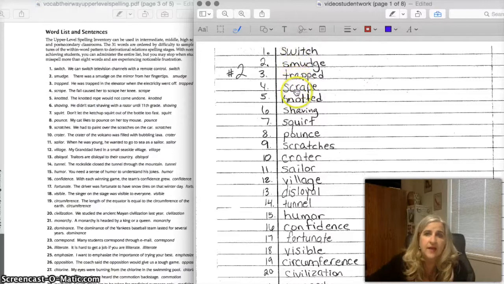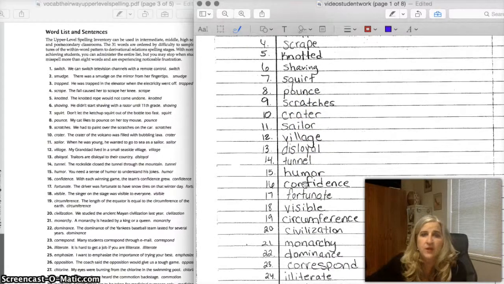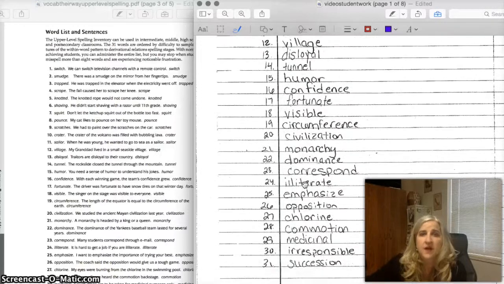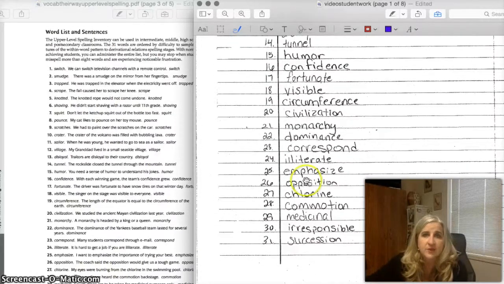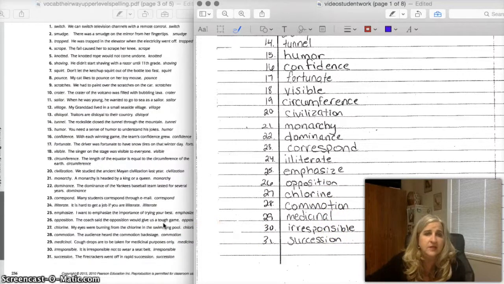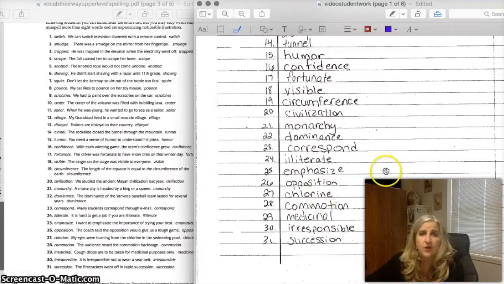And so you'll notice that as we go through this, we have switch, smudge, trapped, scrape, knotted, shaving, squirt, pounce, scratches, crater, village, disloyal, tunnel, humor, confidence, fortunate, visible, circumference, civilization, monarchy, dominance, correspond, illiterate, emphasize, opposition, chlorine, commotion, medicinal, irresponsible, and succession. And if you'll notice, all of those words are correct.